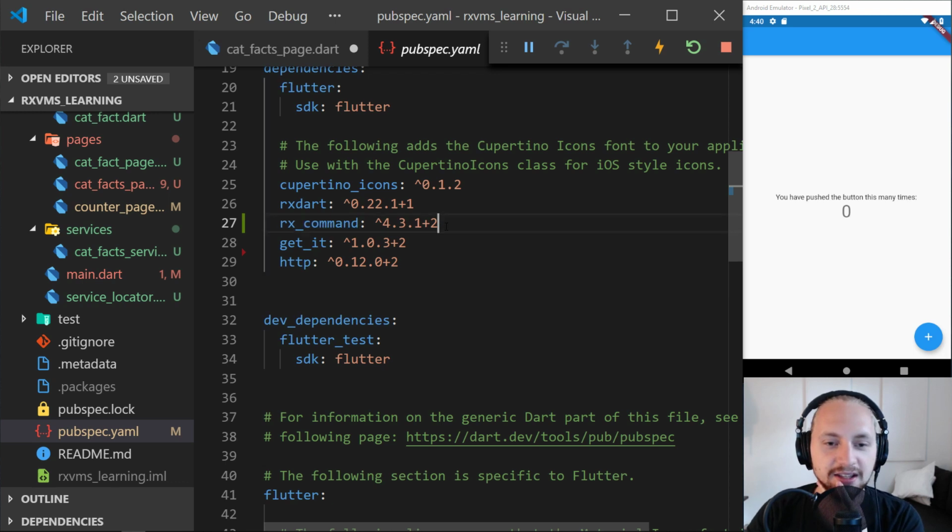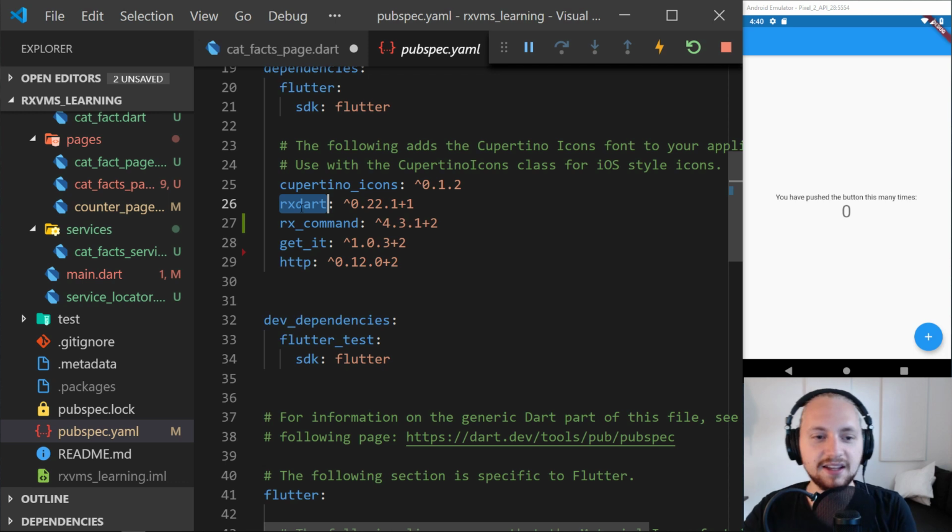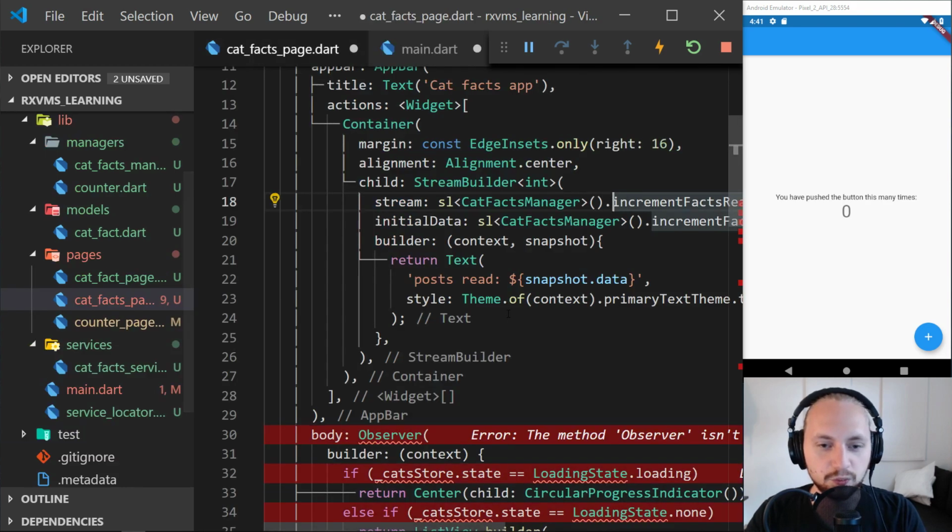RxCommand just makes it easier and less code, because it pretty much does the same, or how can I explain it? So it pretty much helps us writing those streams and sinks instead of writing a behavior subject and then defining a stream, then defining a sink. The RxCommand pretty much does both of them. We're using RxDart, so we can, for example, create observables to observe some of the state. And I will explain that also as well.